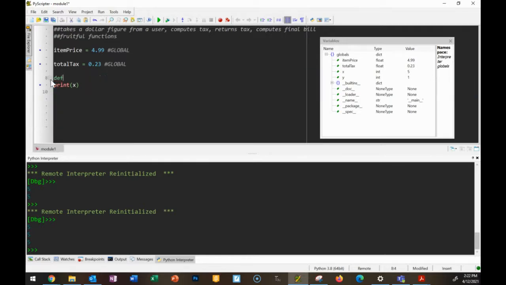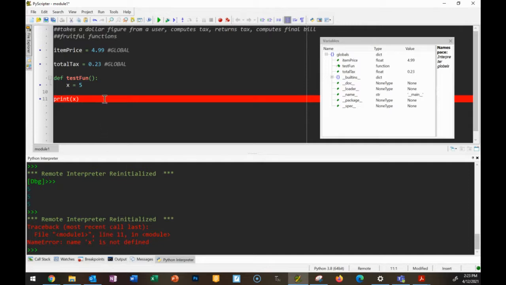Anything inside a function, I'll just call this test fun for test function. Okay, so anything that's created inside a function cannot be accessed outside. So I'm going to try to print x. I can see that x is a variable and that it is equal to 5, but that it is inside a function. So if I try to print it, it should give me an error because we don't have access to whatever's inside that function. So when I run it, now I get the error again, x is not defined.